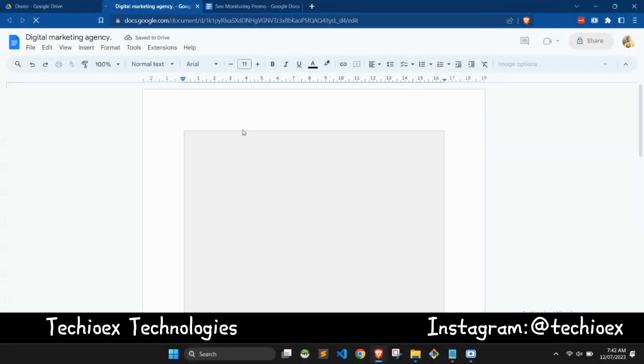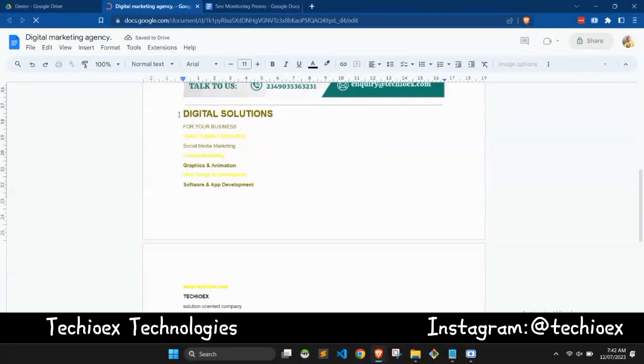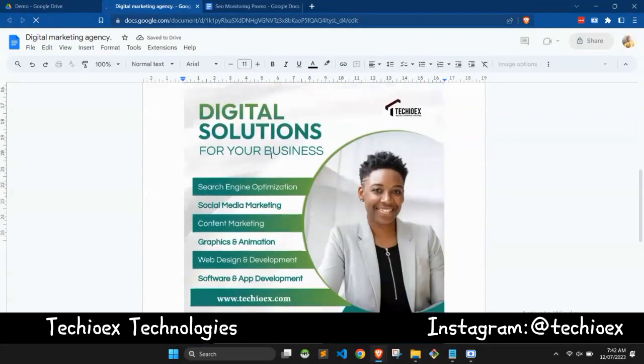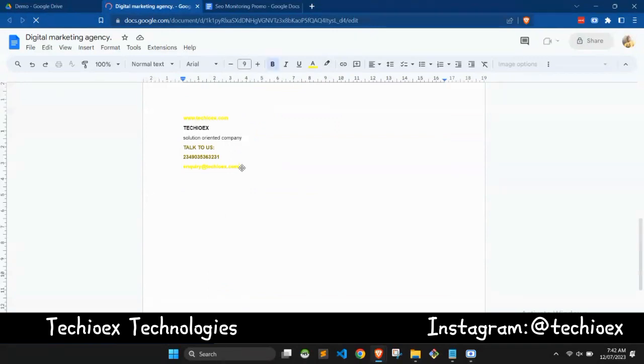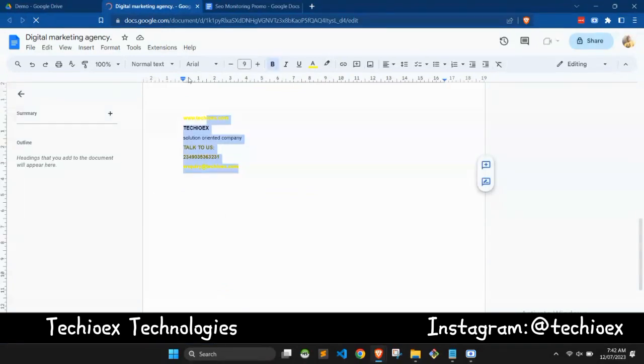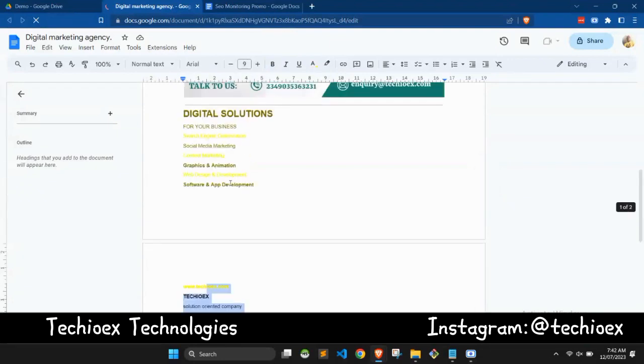So you can see the text on this image. It's already extracted, so you can copy this and use it anywhere you want. So I can copy the text to use anywhere. It's as simple as that.